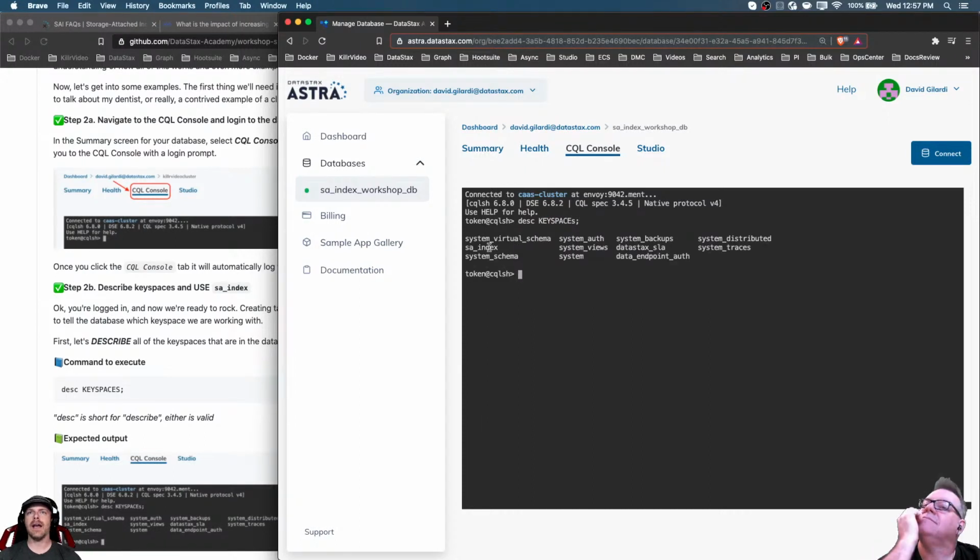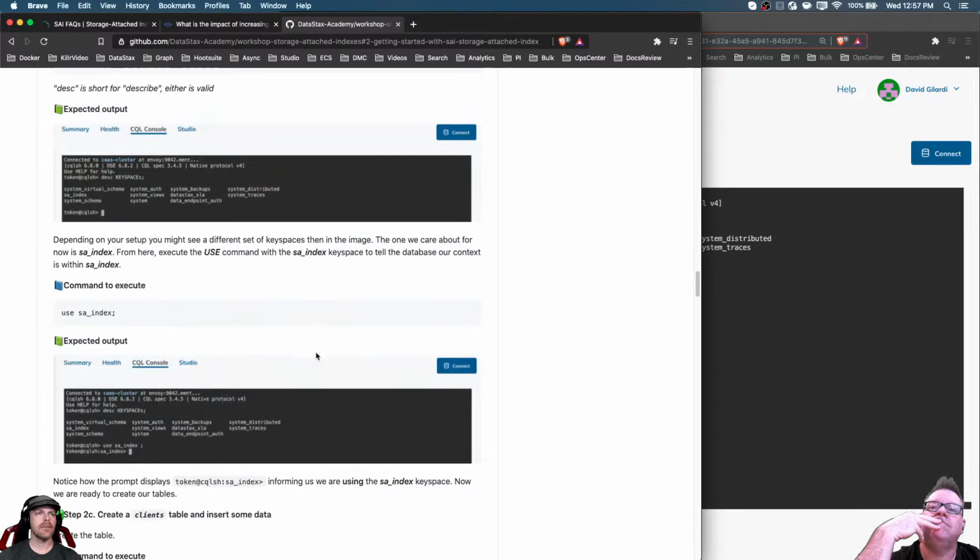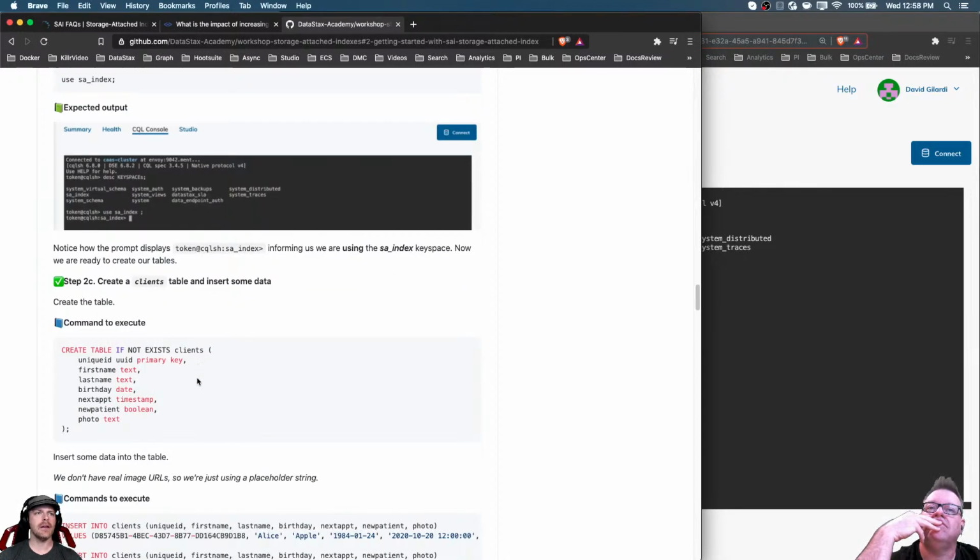I should hopefully have the SA index one that we used before. I'm going to change the context to SA index, so when I execute the following queries, it knows that I'm doing that against my new key space. And again, everything I'm doing is there. I'm going to grab this command.